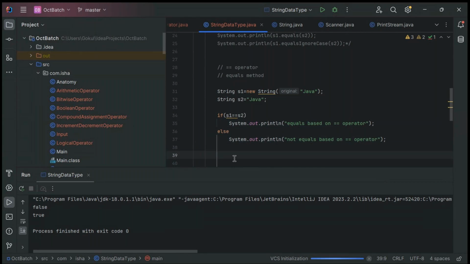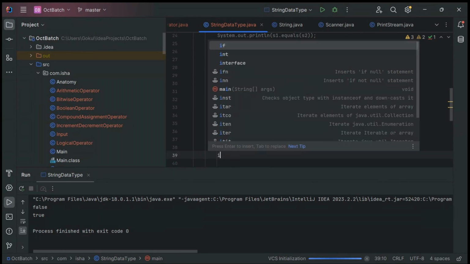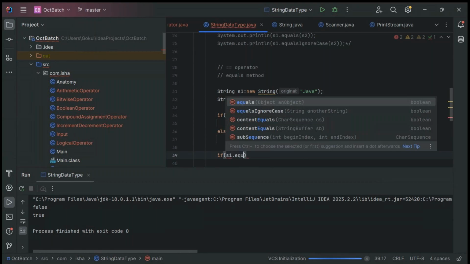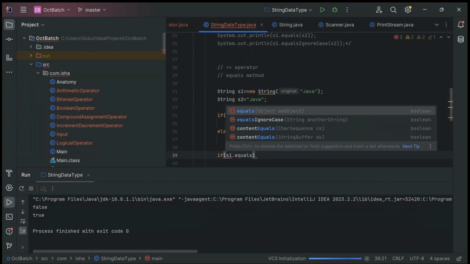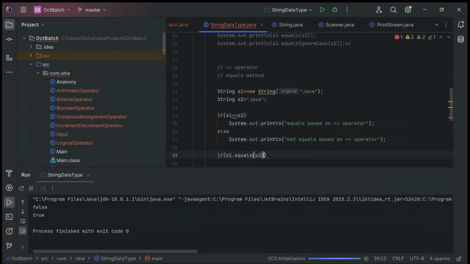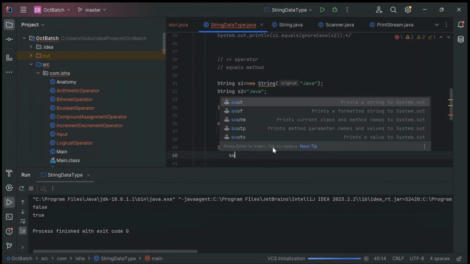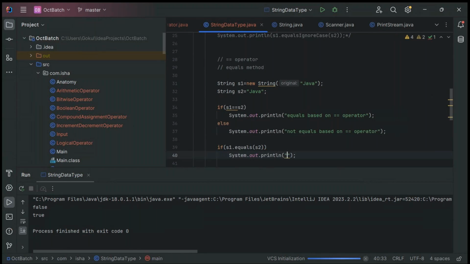Now coming back to this one, the method s1.equals(s2). Again, one print statement I'm planning to write here. If it returns true, it is going to give me true or false only. Boolean output only I'm going to get. If you mouse over the equals method, it will give you the definition.